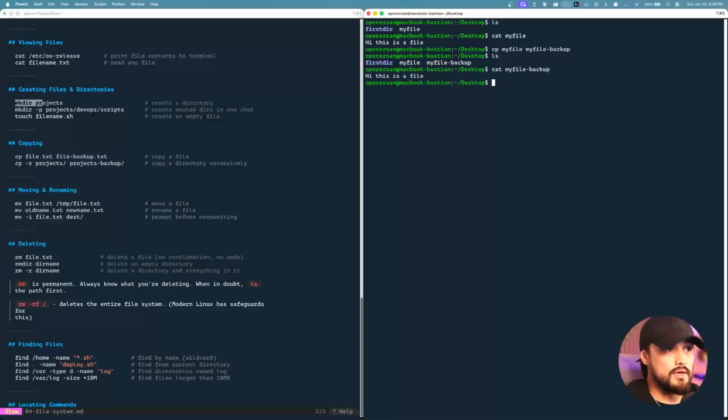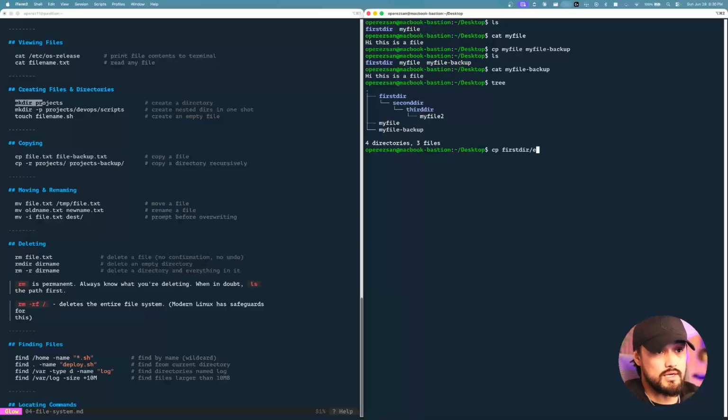Now let's say I want to copy the file from the third directory, my file 2, into my current directory. We can do a cp and start with first dir, second tab, third tab, then my file tab, and then you can name it my file 2 backup. And there it is, my file 2 backup.